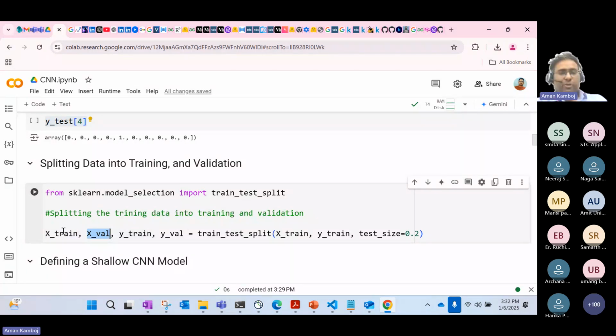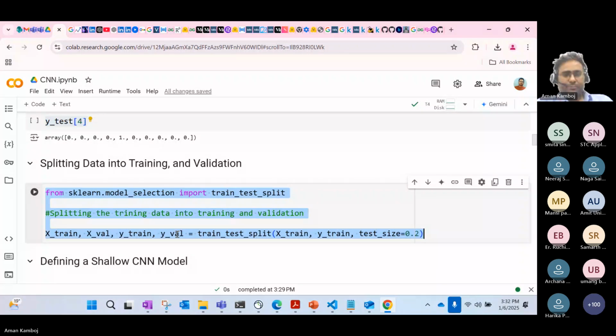But we are not showing anything over here during the training time. The testing data will be kept separate and we will use that testing data only at inference or testing time. So you are able to write these lines? Yes, sir. Okay.